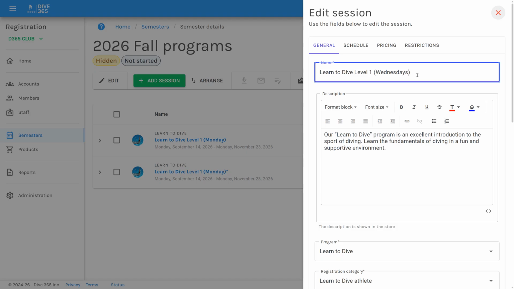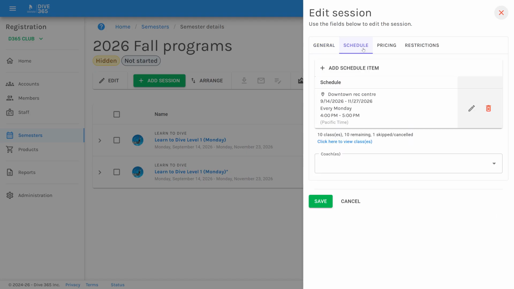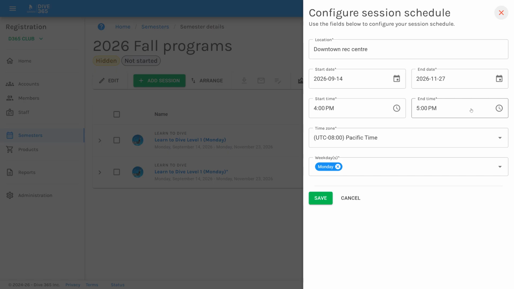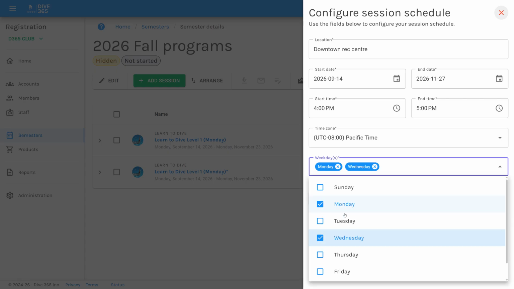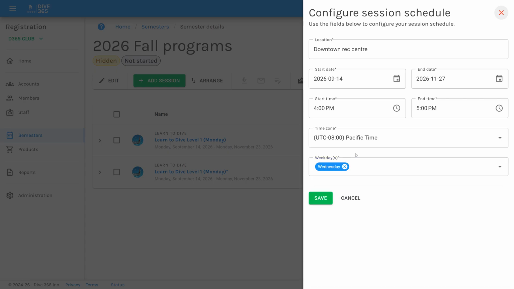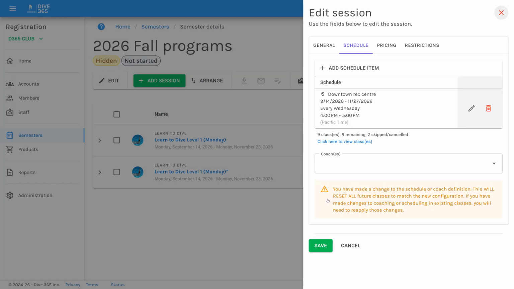Good. Now the next thing that we want to change is the schedule. So let's click on the Schedule tab. And now let's click on the Edit button next to the existing schedule so that we can change the day of the week. Great. Now let's change the schedule from Monday to Wednesday. Everything else is fine. Now we can click Save, and boom, the schedule is updated.